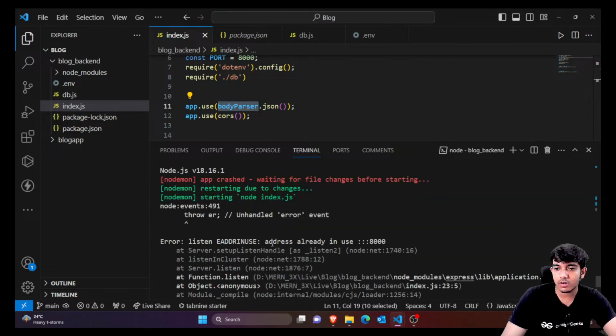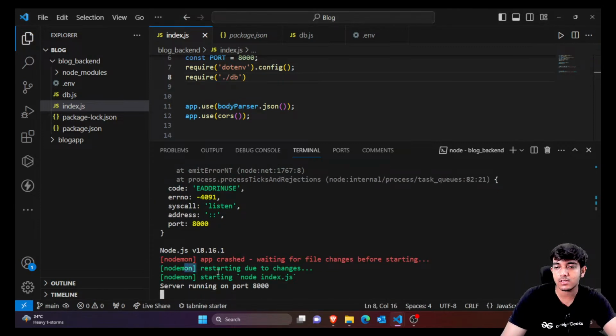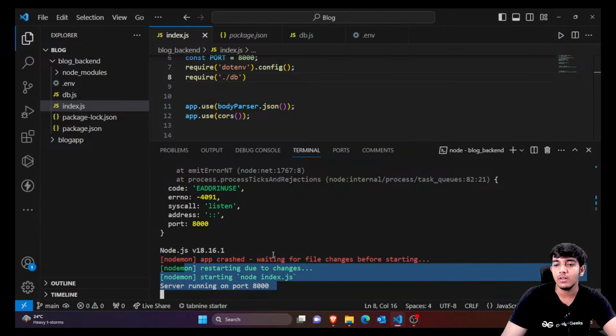Okay, what's the error? Port already in use. Sorry guys, I was already running this app somewhere else. Now let me just refresh. Now you can see everything is fine. You can see server is running on port 8000.